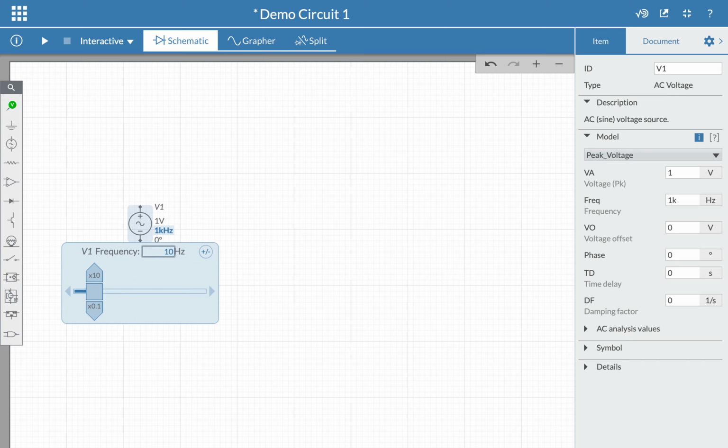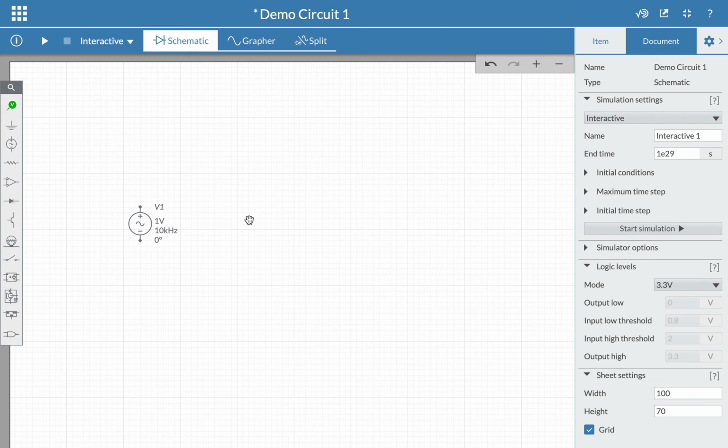Multisim uses a simplified engineering prefix where you've got K for kilo, M for milli, U, the letter U, for micro, instead of the mu that we were used to. So I'm going to go ahead and put 10 kilohertz as the frequency here.